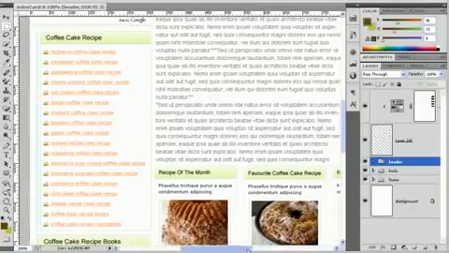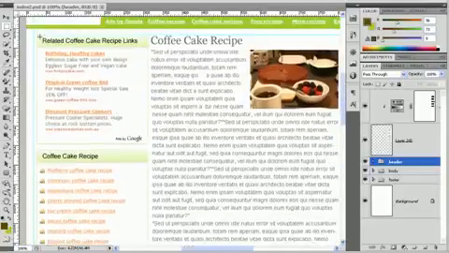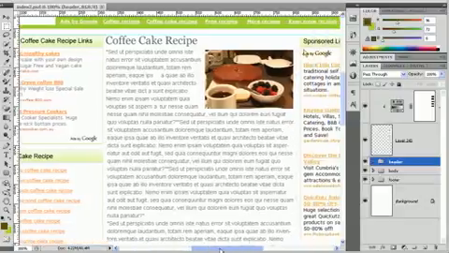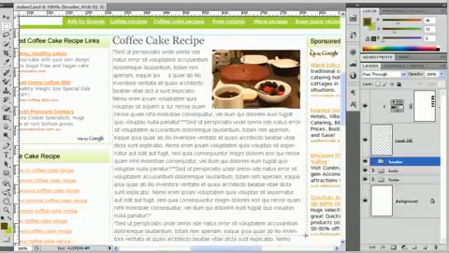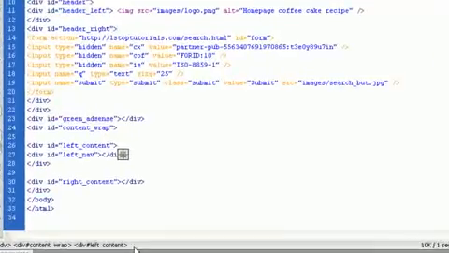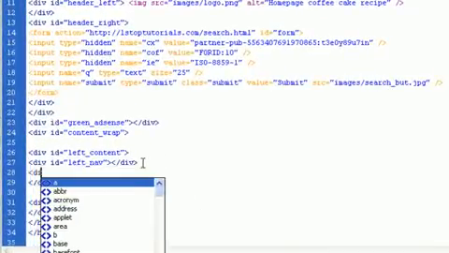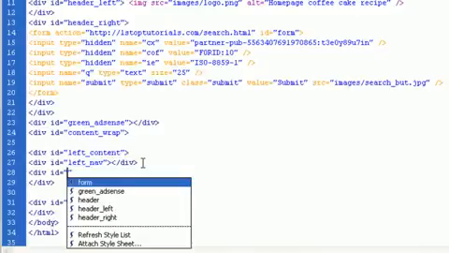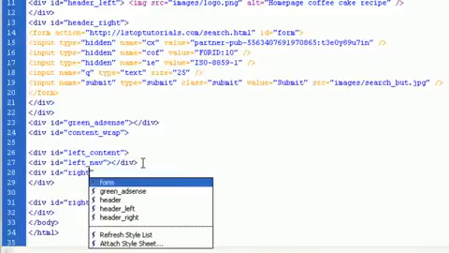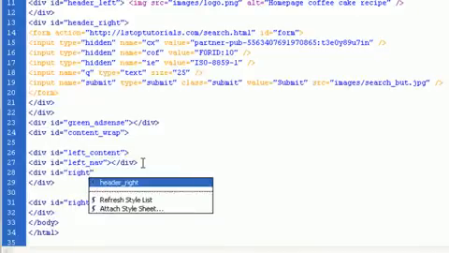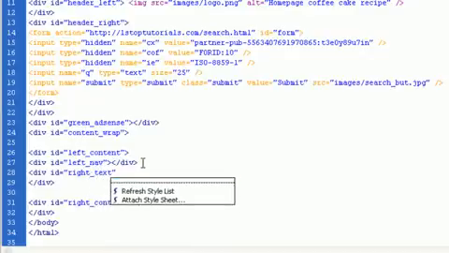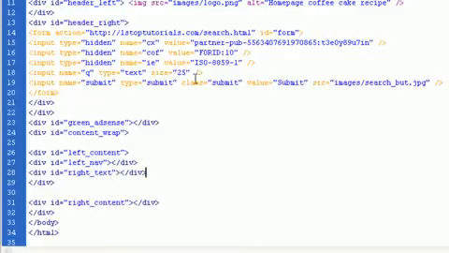Okay, and now we've just made a left navigation, which is this bit. Now I want to make a right sort of content section. So let's come back in here, and inside of the left content we want to make another div ID, and I'm going to call this right, I don't know, right text, whatever.